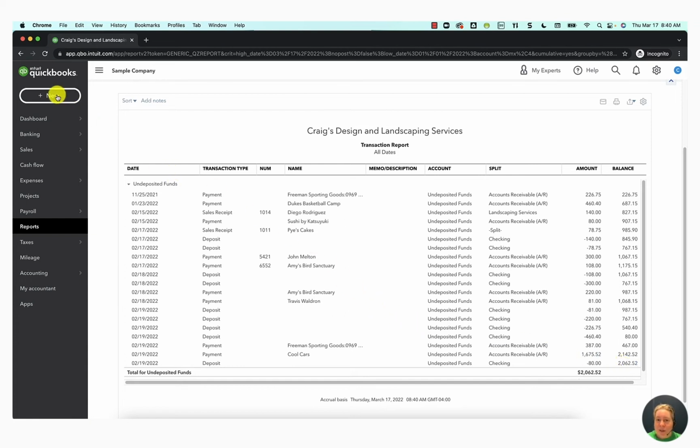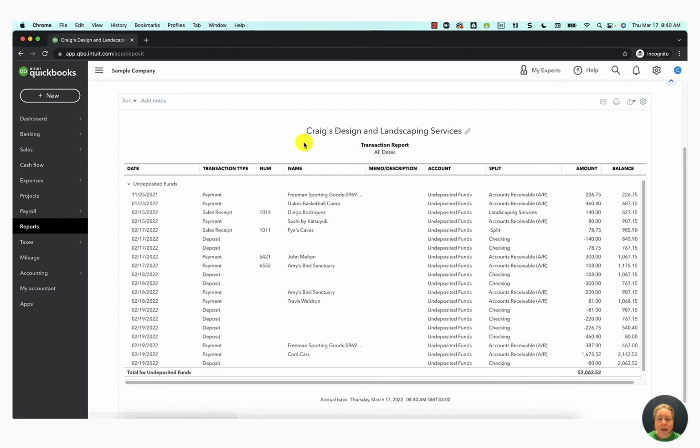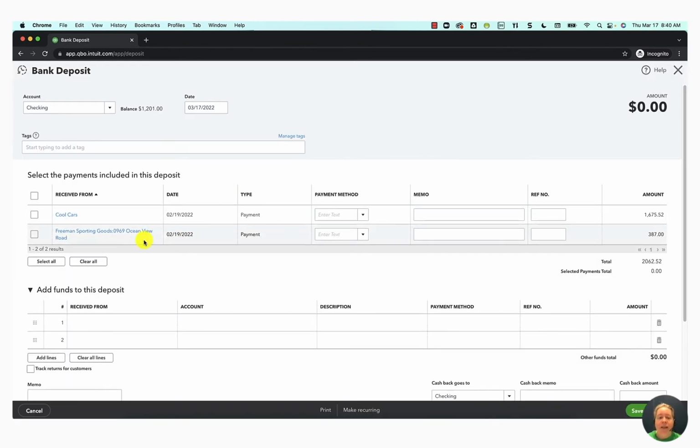I just go to the plus new in the upper left-hand corner. I go to the right-hand side and I click on bank deposit. When I click on bank deposit, it's going to show me a list of things that are sitting there in undeposited funds that when added together, they equal the amount of my undeposited funds.